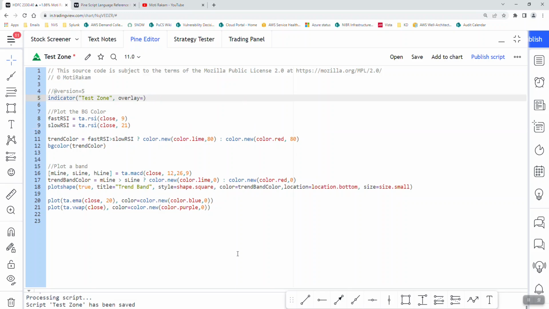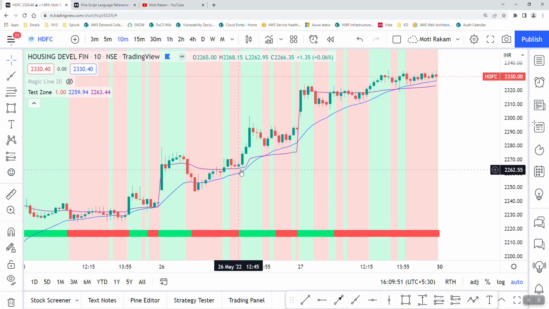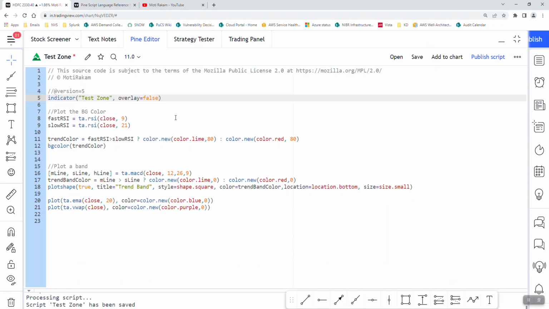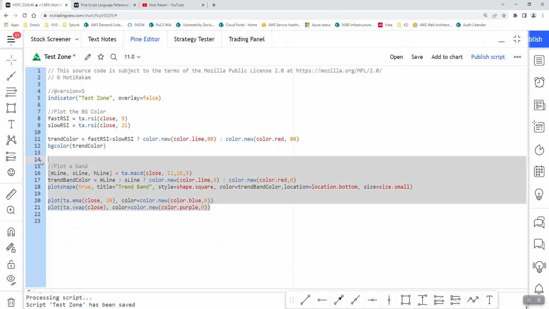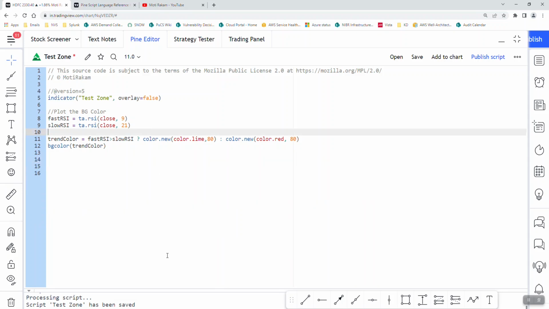If I change the overlay to false, because I don't want the background color to be painted over the price, because then it reduces the readability of the chart. So I want this background color to be plotted in the bottom pane where we generally have RSIs. So I'll set overlay equal to false, but then I can't plot these together, right? So we'll have to remove them. Now this is my condition.